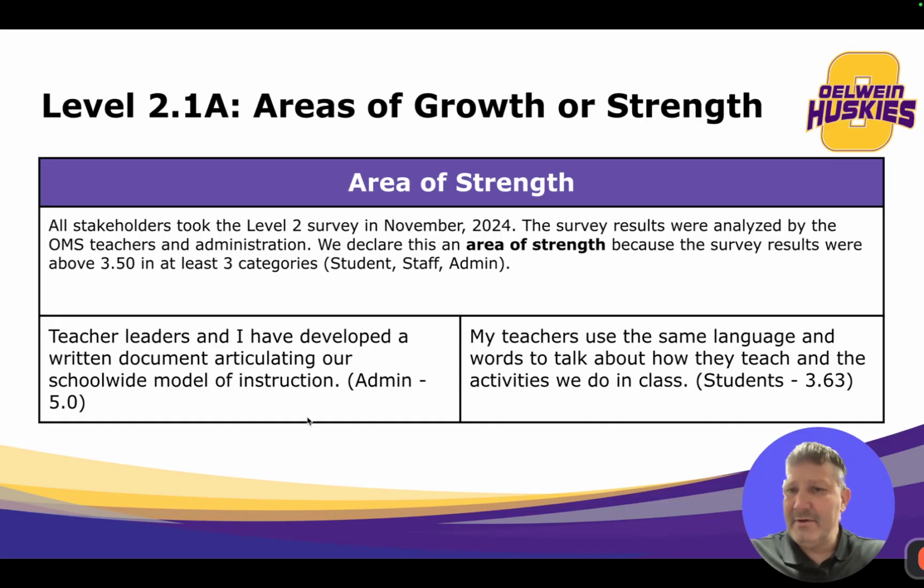Here, from our admin, teacher leaders, and I have developed a written document articulating our school-wide model of instruction. My teachers use the same language and words to talk about how they teach and the activities we do in class. So that was that 3.63 from students. That was on the lower end of some of our scores.